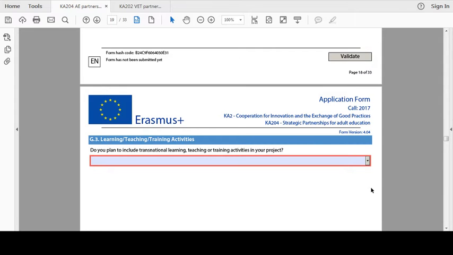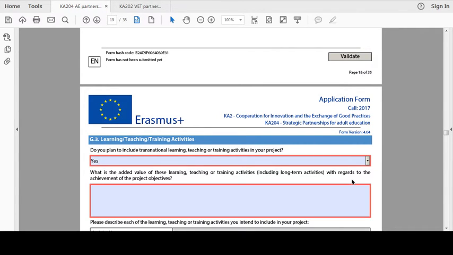Learning, teaching and training activities can be included if they are clearly linked to your project objectives. For example, you might include piloting of your intellectual outputs with the appropriate target groups if this involves a mobility aspect. If you are planning to include learning, teaching and training activities, choose Yes in the drop-down menu. You'll need to choose the appropriate fields and activity type and provide a detailed description.